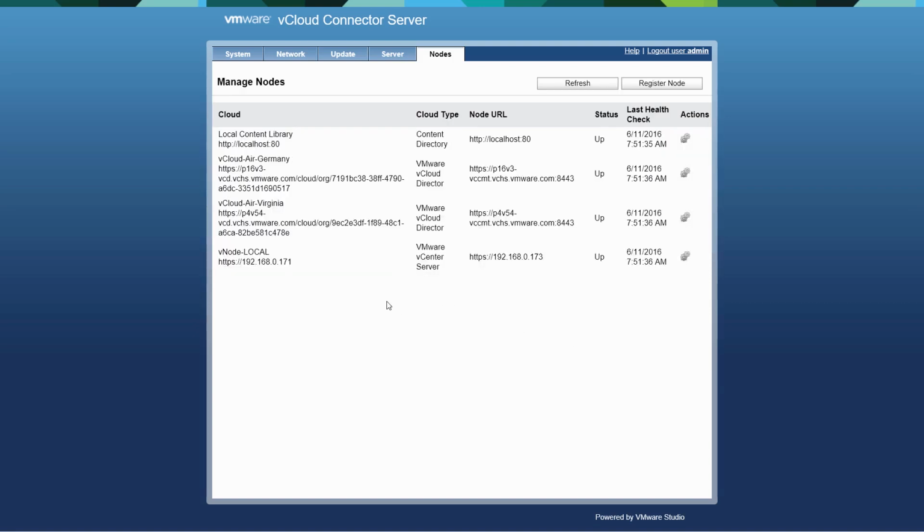And what I just mentioned to you was that in the vCloud Air Virginia was the display name. However, it is located at https://p4v54, and then this really long URL up until cloud/org. So this is a convention, because this part of the URI basically is obtained from vCloud Air documentation, and this is the really important point. This is not available directly in vCloud Air.